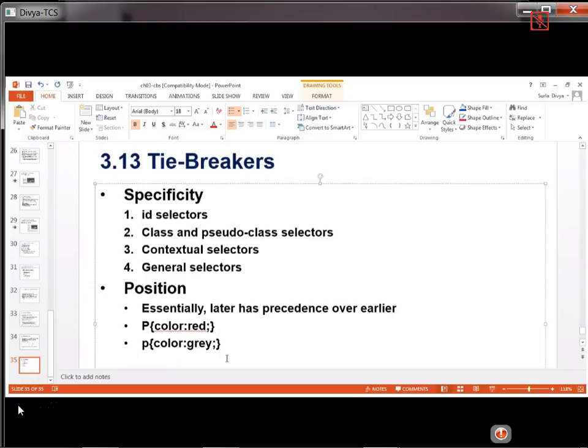The later is nothing but the color gray, which has more precedence with respect to the color red, because it is overriding this. If these are present in any inline or external or internal style sheets, and if you have given two colors for the same tag, then the last one will override the previous one. Okay. You can try this with the help of an example. Try to give two colors to the same tag, with the first P having some color and the second P having some other color. The later will override the first P. So that is about the precedence over the earlier.